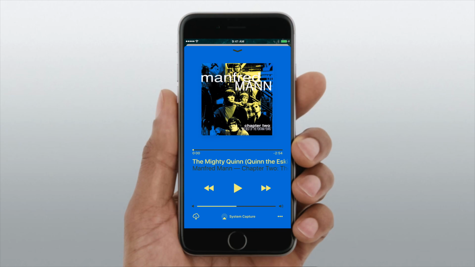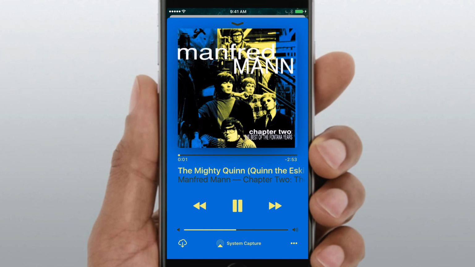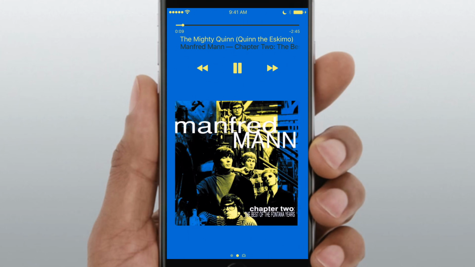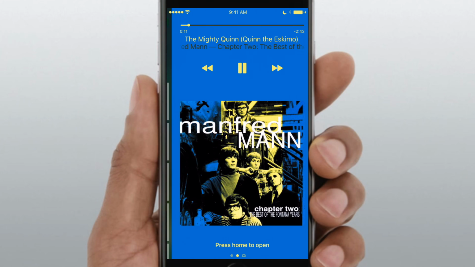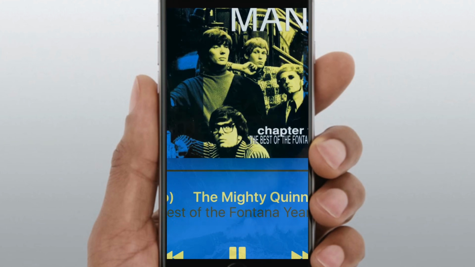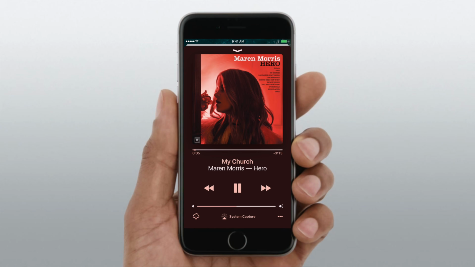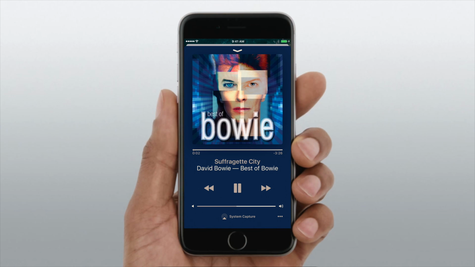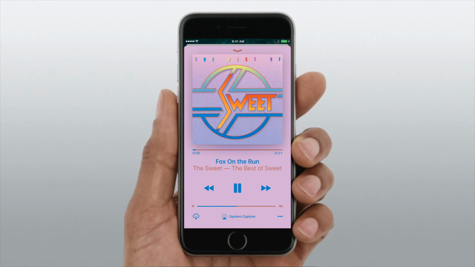So we can walk through a few different examples of this, but you'll start to get the idea pretty quickly. We have the Mighty Quinn here playing. It's got some blue tints in there. It pulls that blue into the background of the music app, as well as here on the lock screen. The lock screen looks very nice and clean. Overall, it just works really, really well. I was very impressed with how it did. Same thing with My Church playing here, which is definitely tinted more red. Here with David Bowie, again, a little more blue, and of course, Fox on the Run.